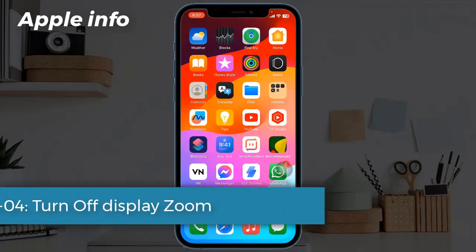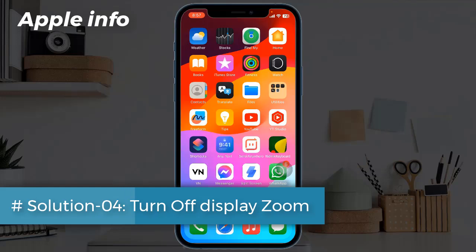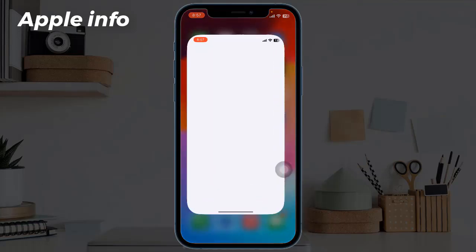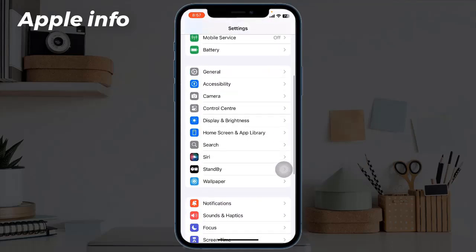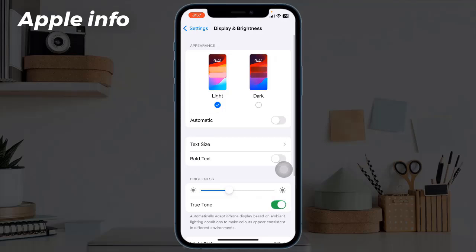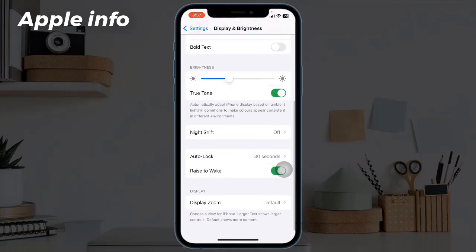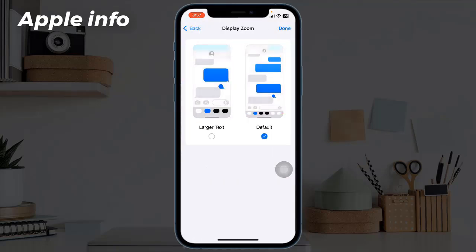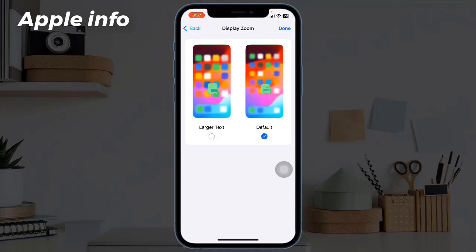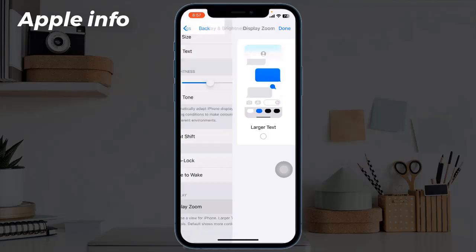Solution 4. Turn off display zoom. For that, open the Settings app on your iPhone. Find and tap on Display and Brightness. Scroll down to tap on Display Zoom. Select Default and tap Done in the upper right corner of the screen.